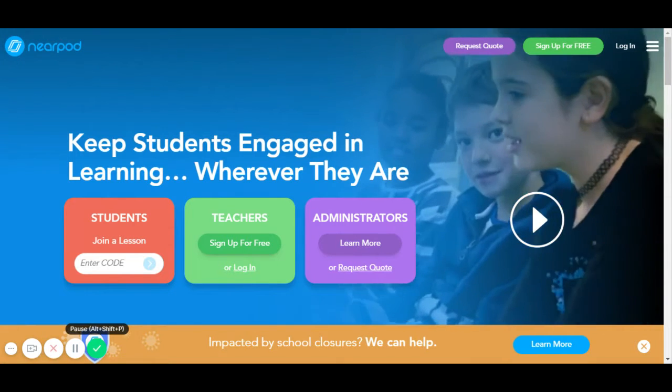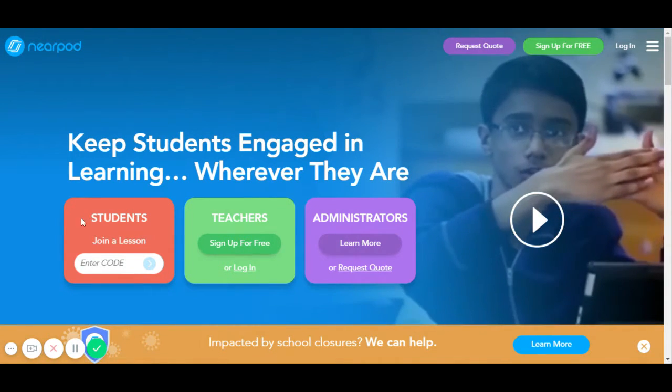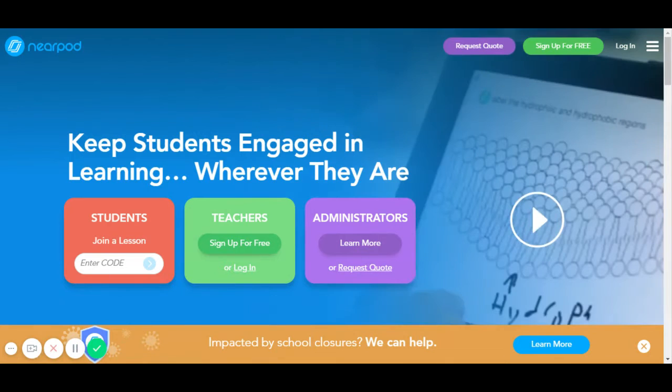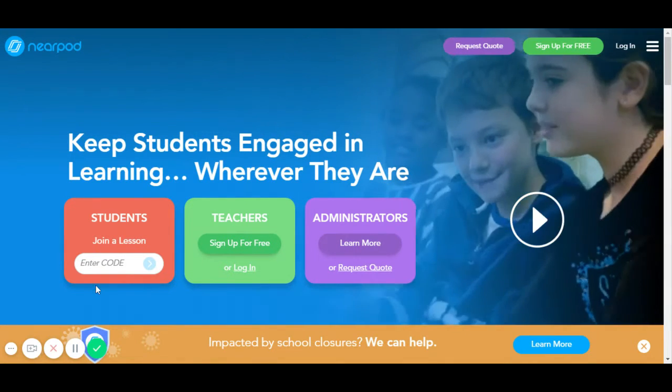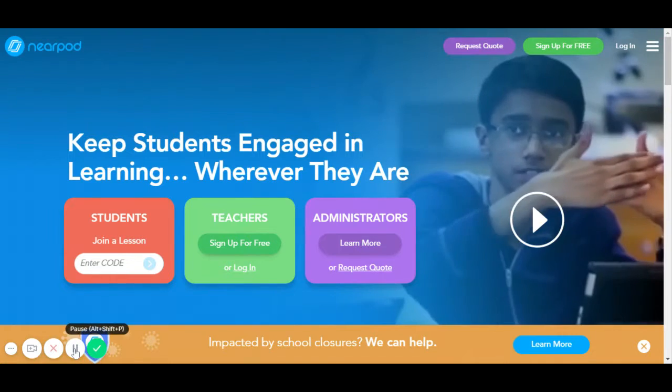After you have created some of your Nearpods, this is where students would go to this red part and enter in the code in order to be able to access and follow along or do a student-paced lesson.